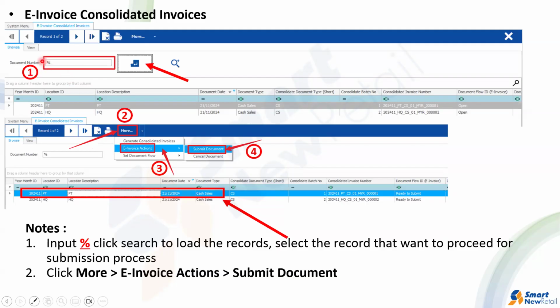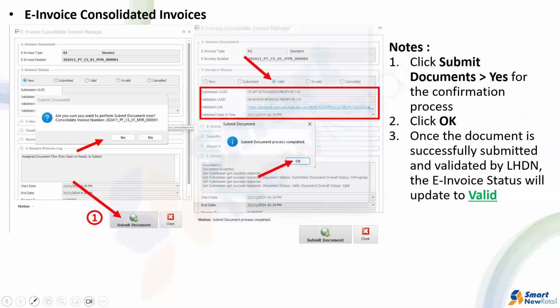So this is the step I just mentioned. Search percentage, it will show everything, or you just search by the month like 202411 or 202412 to see the specific month's documents only. Click the enter logo. After that, you can highlight the document and do the submission. Okay. So next is the same as the demo. After you click submit, it shows you this screen. You can click submit document.